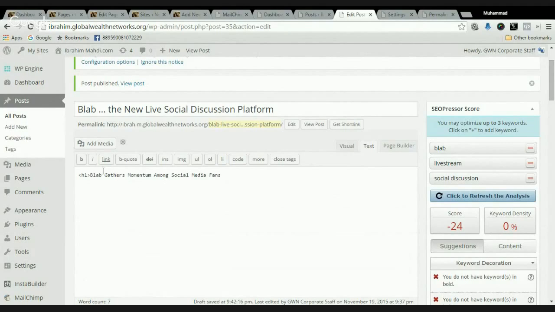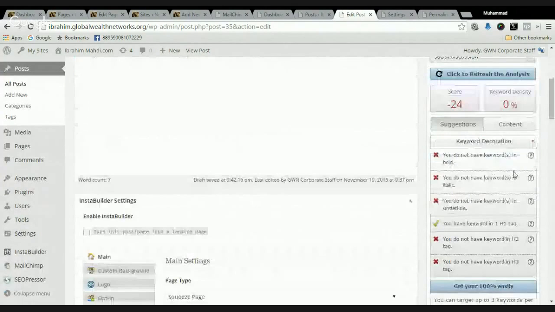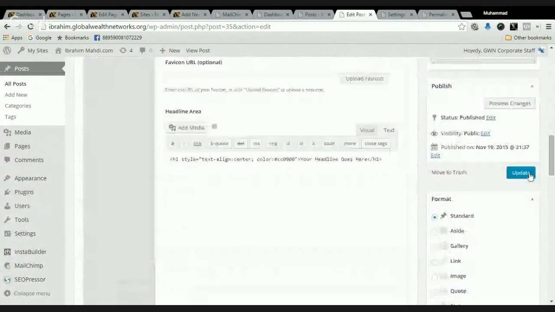All right, so I've got Blab as one of my keywords in the title. And I'm in text mode, so that's what an HTML text heading looks like, or the first heading looks like. So if I were to publish this again, if I hit publish or update, it's probably going to say update. If I hit update again, wait, let me do this.